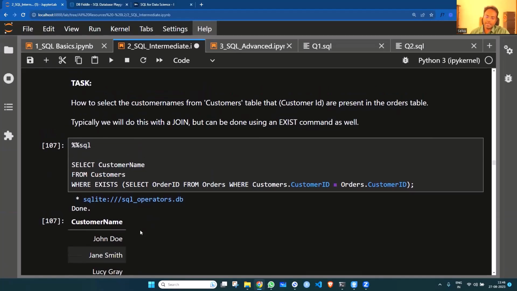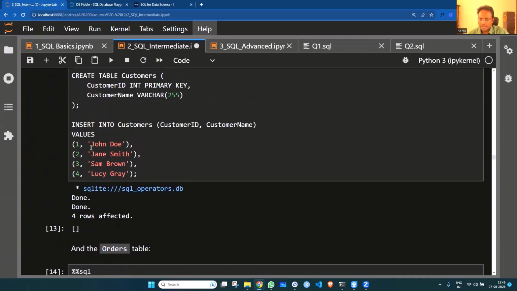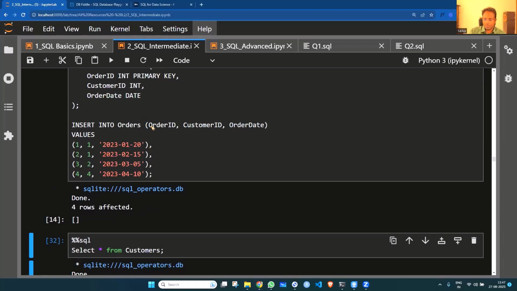Now the task is how to select the customer names from the customers table that are present in the orders table. Look at this. In customers, there are four different customers, with customer IDs 1, 2, 3, and 4. We want to select those customers who have placed an order. To do that, we will look up this one. The customers who have placed an order are customers 1, 2, and 4. Customer 3 did not place an order.